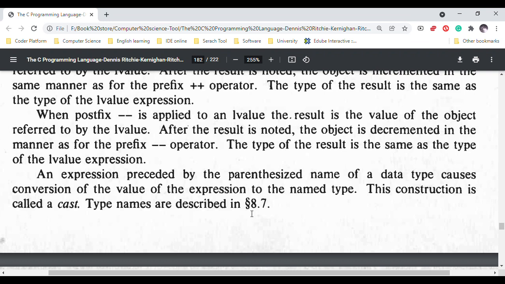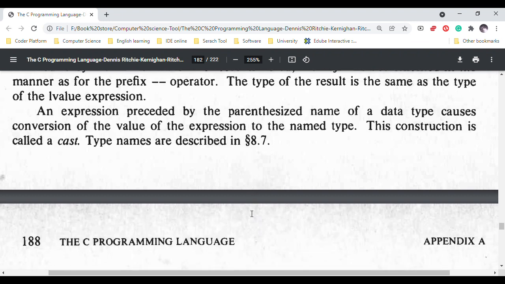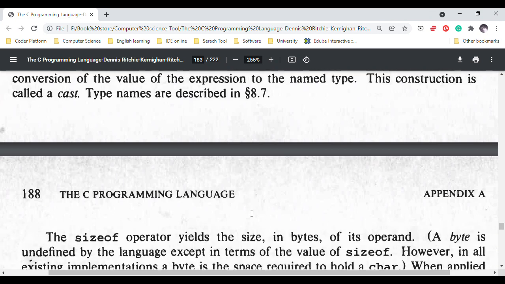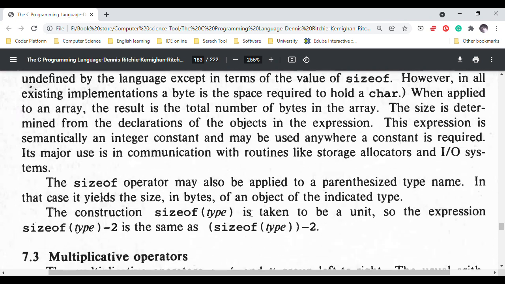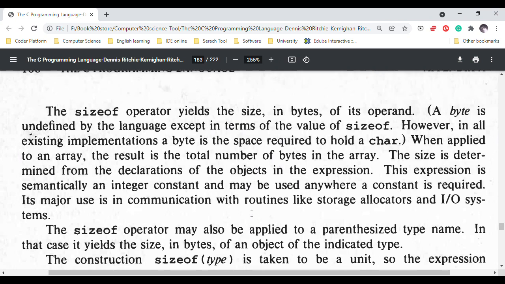An expression preceded by the parenthesized name of a data type causes conversion of the value of the expression to the named type. This construction is called a cast. Type names are described in chapter 8.7. The sizeof operator yields the size in bytes of its operand. A byte is undefined by the language except in terms of the value of sizeof. However, in all existing implementations, a byte is the space required to hold a char.